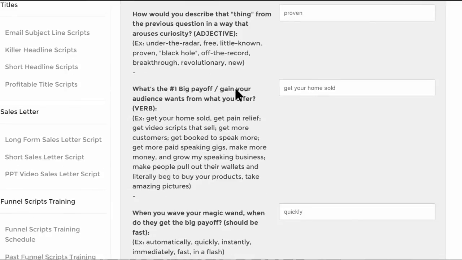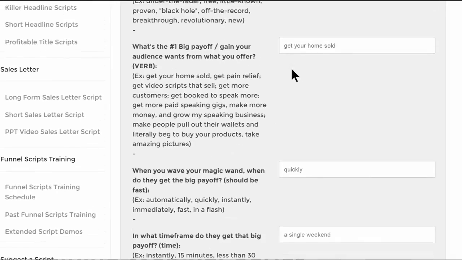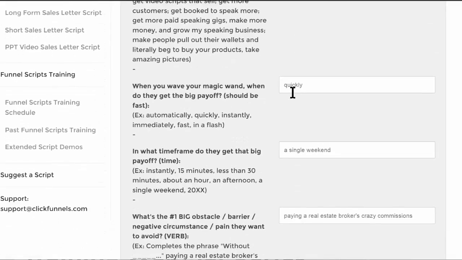What's the number one big payoff or gain that your audience wants from what you offer? So in this case, what's the number one thing that they want? And it's a verb. So a great verb to start with when you're talking about a payoff is get. What's this going to get you? In this case, get your home sold. That's what they want. And if we wave our magic wand, when do they get this big payoff? When do they get their home sold? In this case, it's going to be quickly. It's not going to be instantly. What time frame do they get the big payoff? So in this case, it can be as fast as a single weekend.